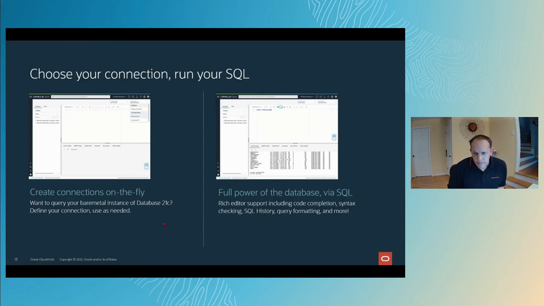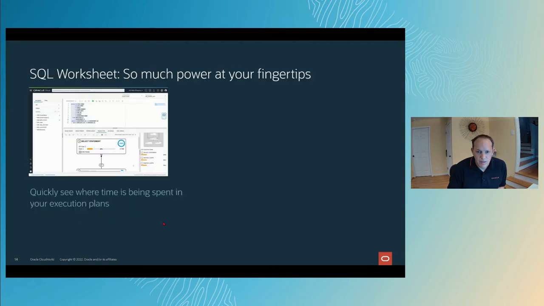Then once you're there, what we've brought over for V1 of this service is just the SQL worksheet. But this SQL worksheet's got a ton of awesome features built into it. So code completion, syntax checking, I mentioned the SQL history, query formatting, and a lot more. I'm going to tease a couple of those things with you right now. So for example, my queries aren't generally the best, and sometimes I need some help tuning that. We have a really nice visual execution plan feature built into the browser. So as I'm running my queries, I can see quickly where parallelization is kicking in, or maybe it's not.